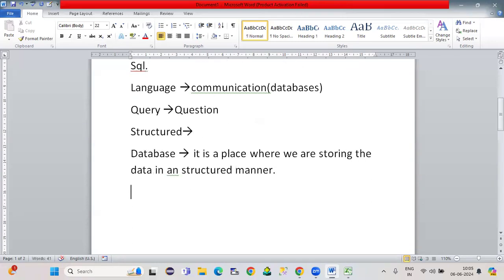For example, let me tell you a simple example. Whatever the place is, wherever we store, that we are calling a database, simply. For example, let me take a water bottle. Let us consider that in a water bottle, are we storing water or not? Yes, right. We are storing water. It is a place where we are storing some water. Now can I call water a database?